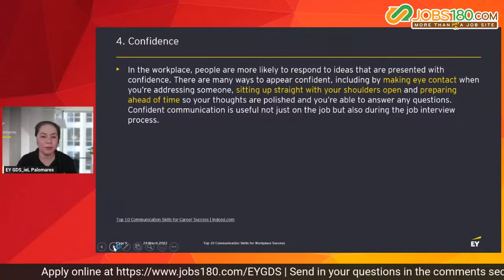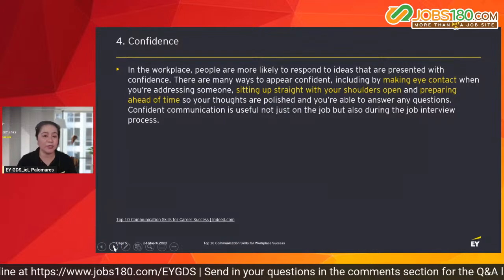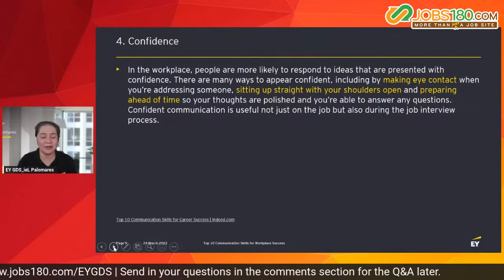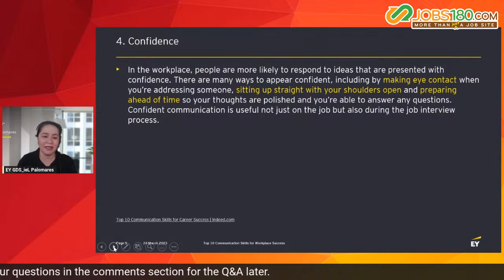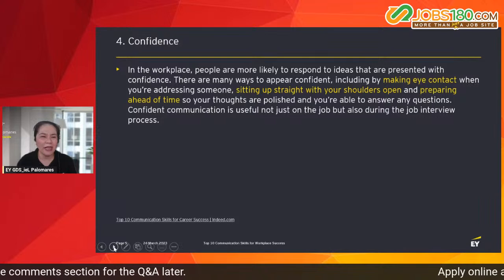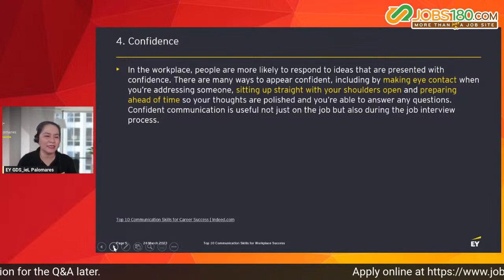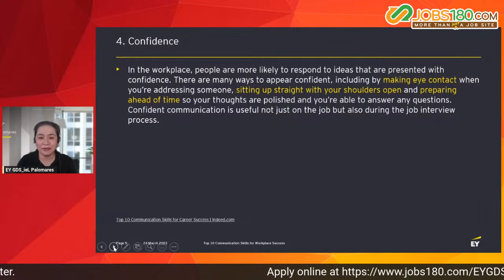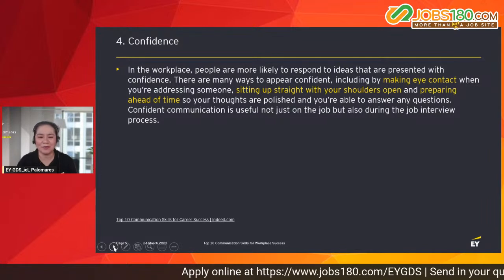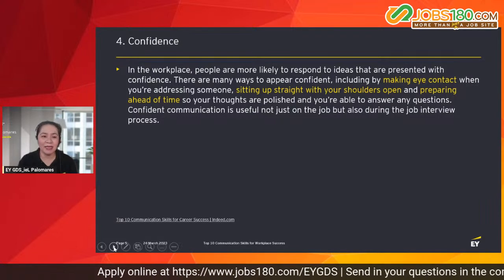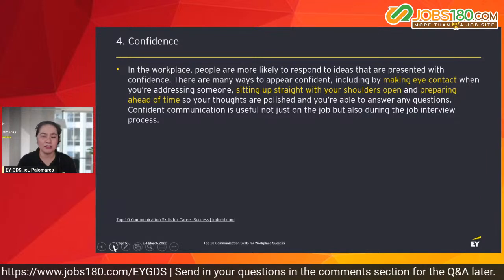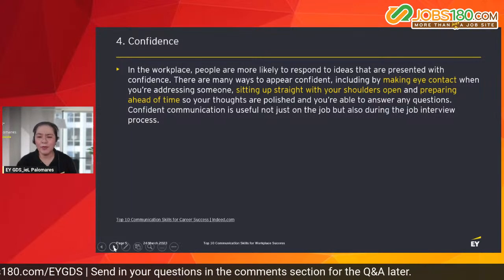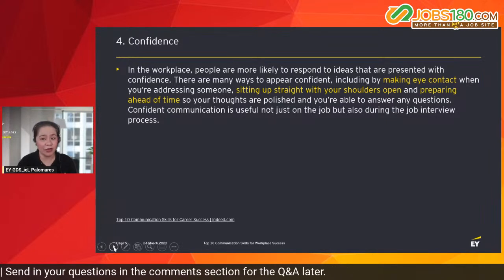So there. Next is confidence. In the workplace, people are more likely to respond to ideas that are presented with confidence. Sometimes this is actually the technique of people who are not able to prepare ahead of time. Parang, basta sound confident ka lang, maniniwala sila diyan sa sinasabi mo. Minsan ganun. But of course, it's not a good practice, because confidence really brings out a different effect. So there are many ways to appear confident, including making eye contact.